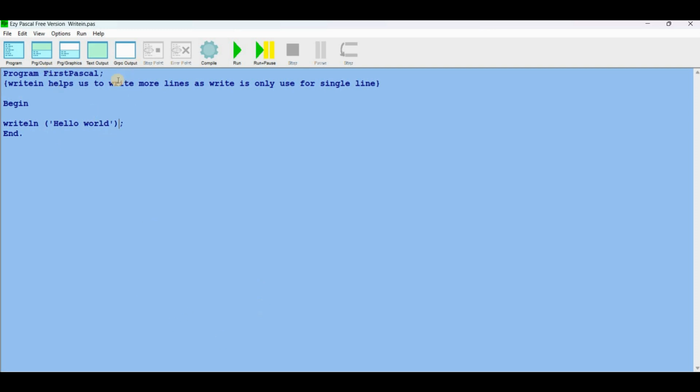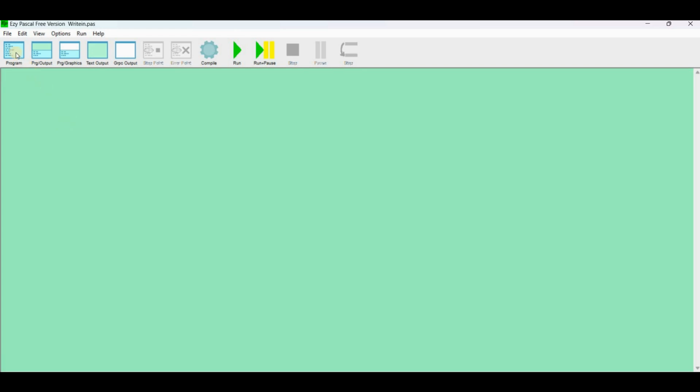And when you install this, you are presented with some of these interfaces. You have the file menu on top, which includes file, editing, view, options, run and help. And then there are some tools which differentiate the programming environment and the output environment. Here is the programming environment and here is the text output environment.